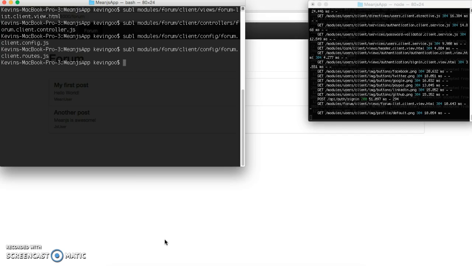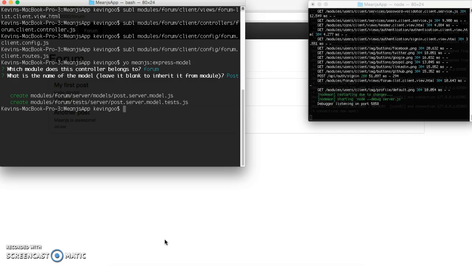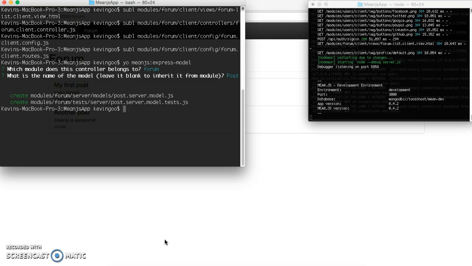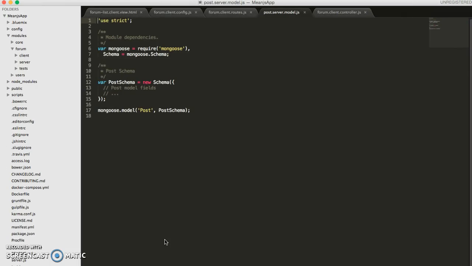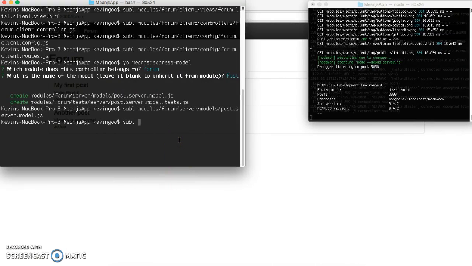So what we're going to do first is use our MeanJS generator to generate a model. We're going to call this the post model. And let's go ahead and open up our new post model file and also the test. You can see it generated a test automatically for our model.